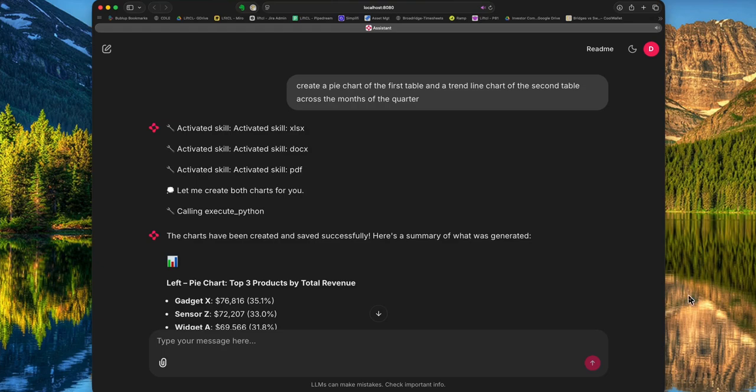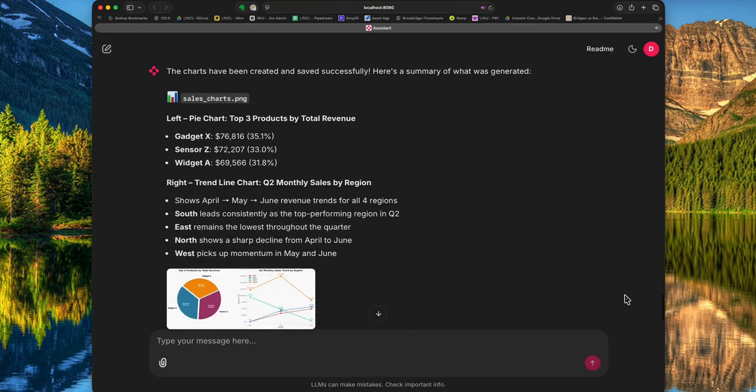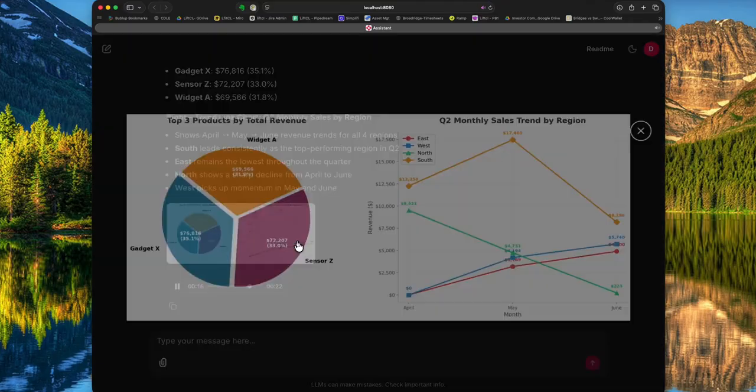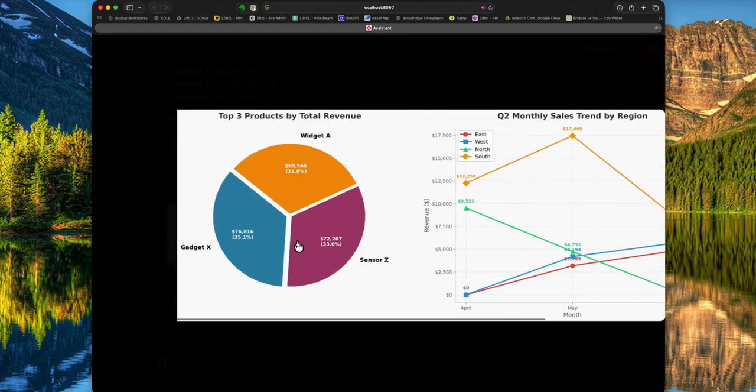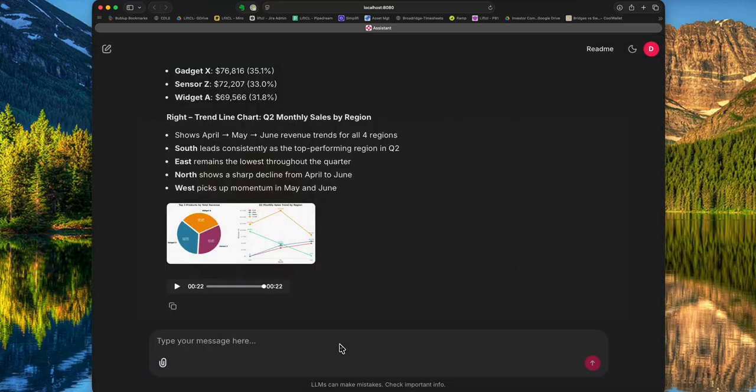Sales charts BNG, left pie chart, top 3 products by total revenue: Gadget X, $76,816, 35.1%; Sensor Z, $72,207, 33.0%; Widget A. Love the use of the pie chart. Very easy to understand with the colors.